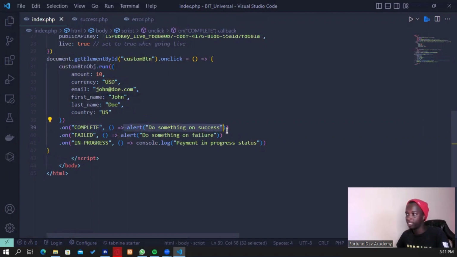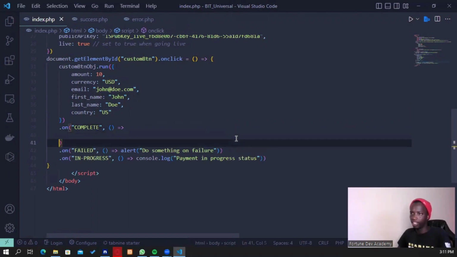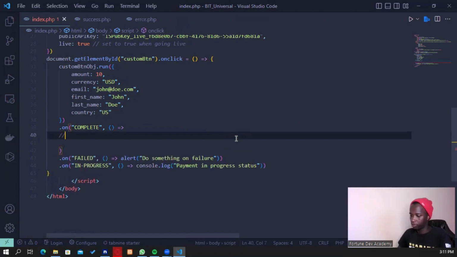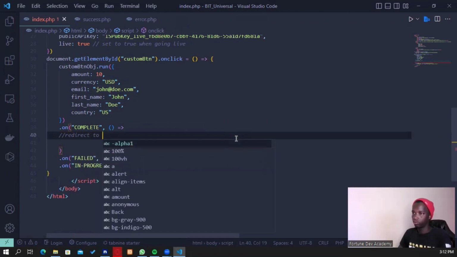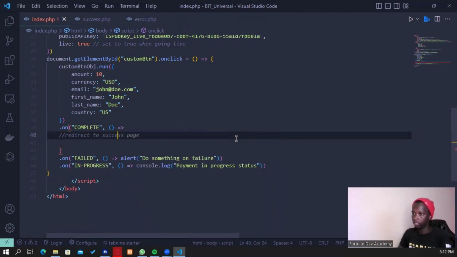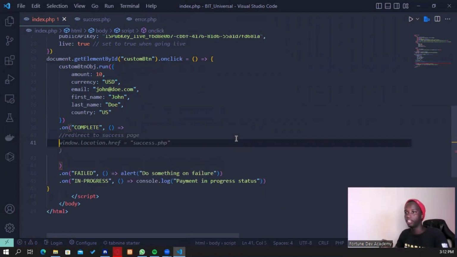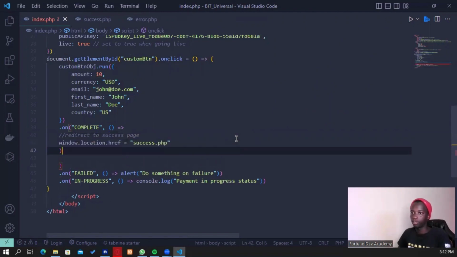So right here, there's this alert on success. Let's get rid of that. Then in here, I want to redirect to the success page. So basically, we're going to use some JavaScript to do this.